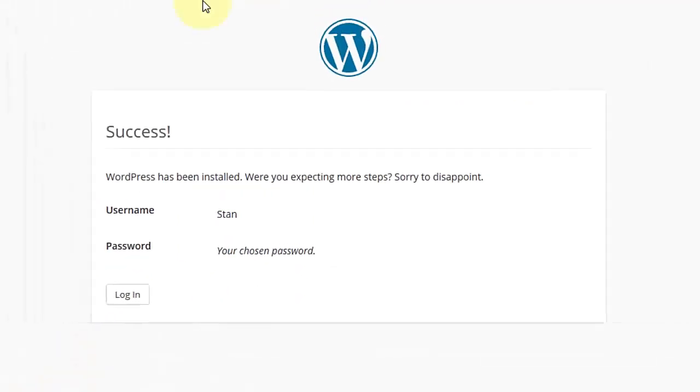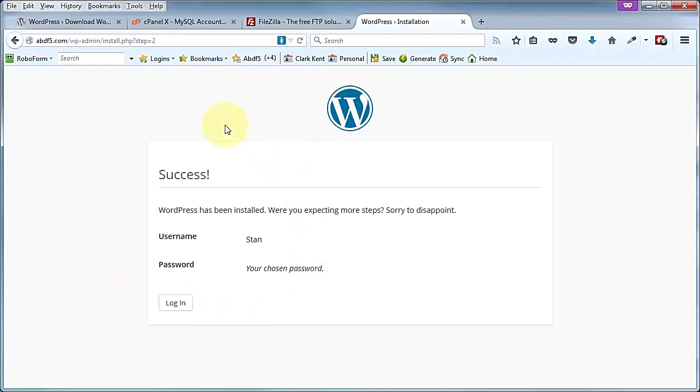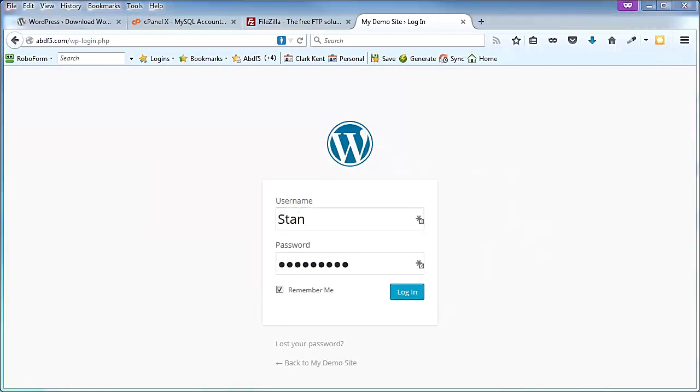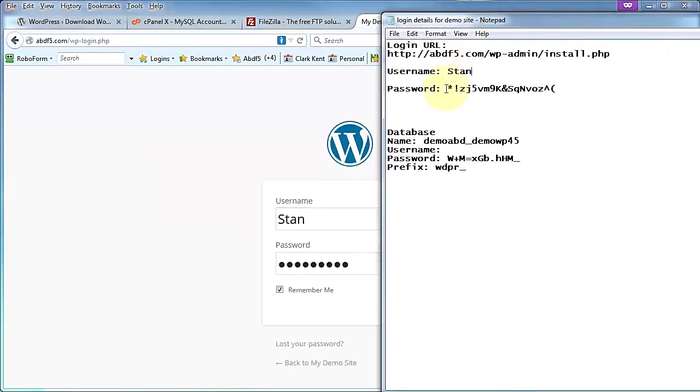And that's my Robo Form that keeps popping up there. And if everything goes right, we get this. Now then, let's click on Login. Enter the information we recorded, like our username and password.